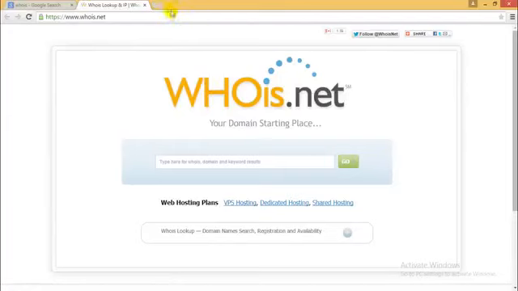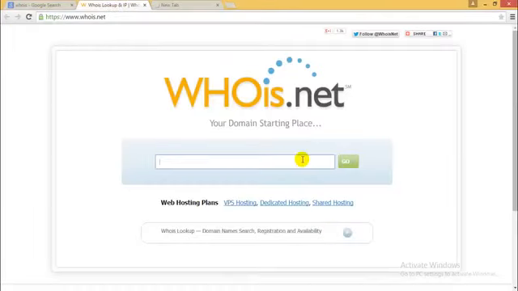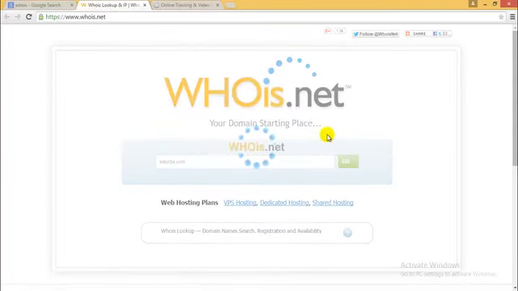So let me check if I want to use my company's. Let's say I'll use my company's ID, so I'll just go ahead and copy it from here, and I'll just type it over here. Let's see if I'm able to get the information.